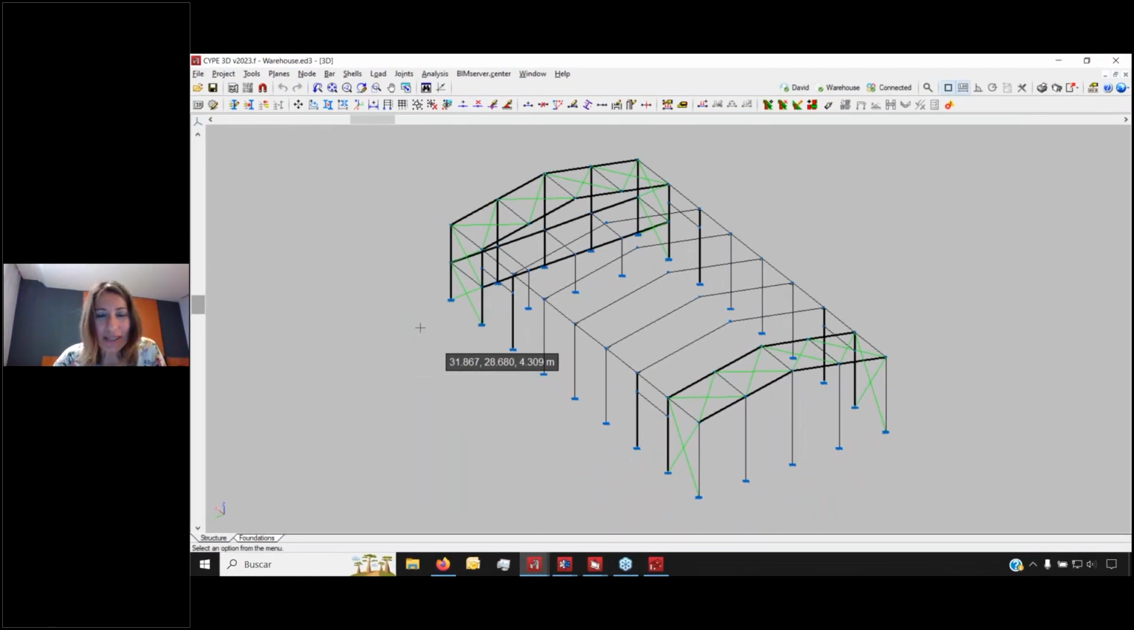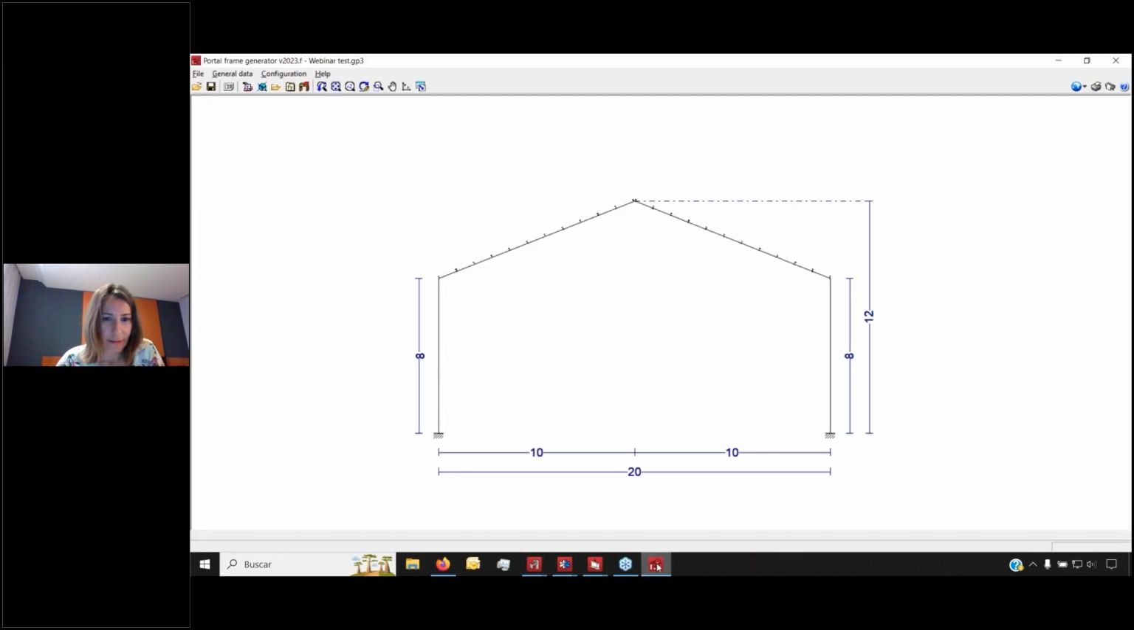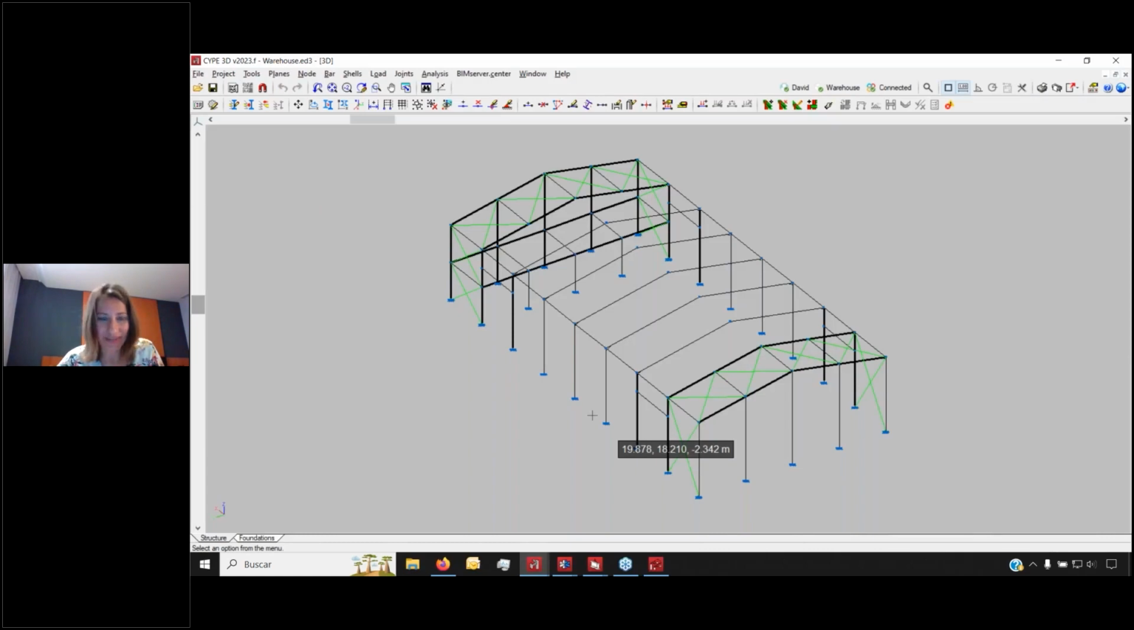David, just one question. Will you say that the portal frame generator is an assistant of CYPE? Yes, that's the main purpose of the portal frame generator. That way you can offload part of the design process and you don't have to manually add all the loads and all the stresses linked to the loads that we've mentioned before, as well as the purlins, that is. Okay, thank you.